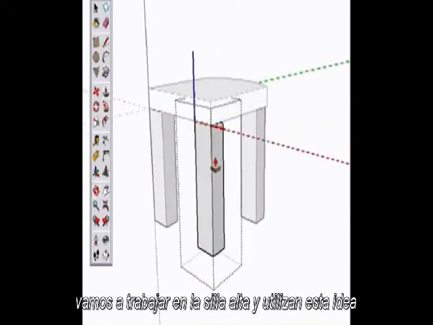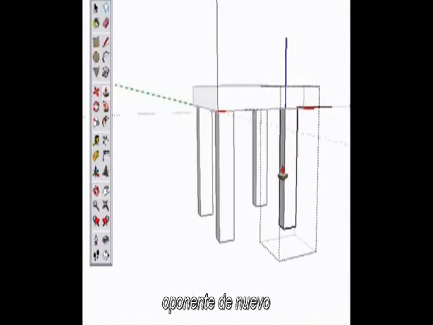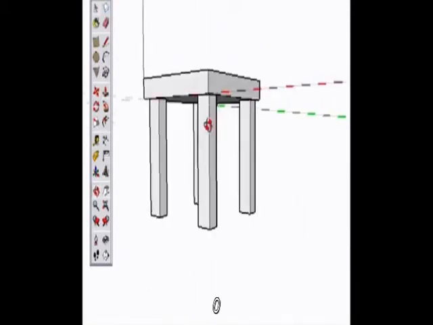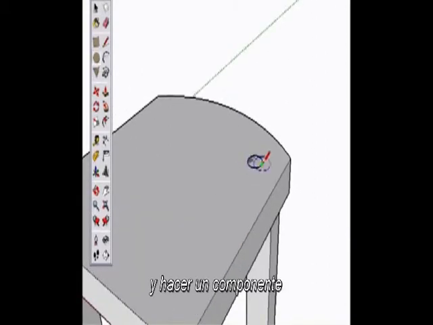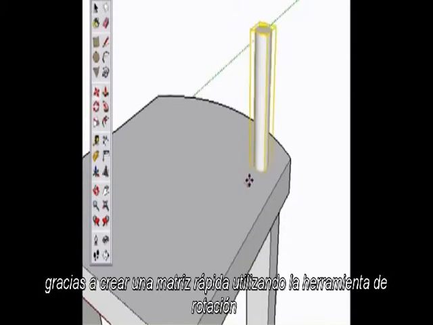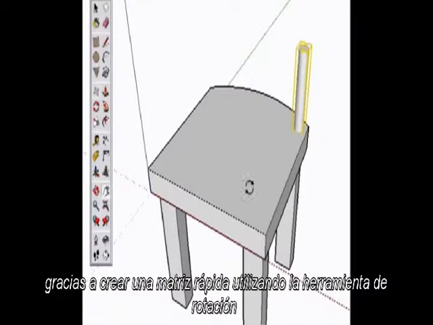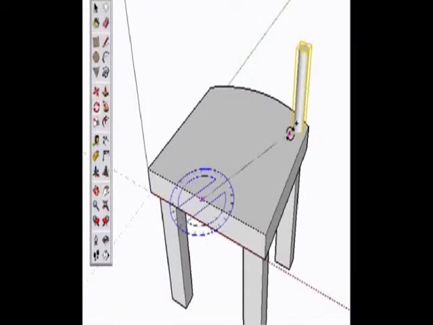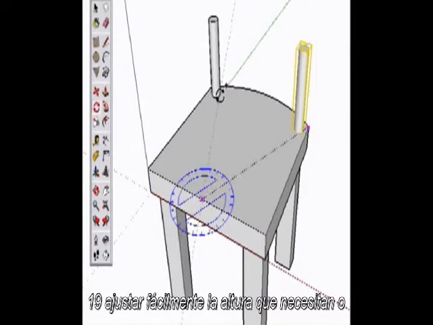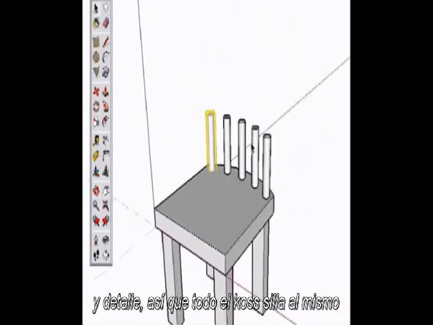Let's work on the upper chair and use this idea of components again. I'll create one circle, pull it up, and make it a component. Then create a quick array using the Rotate tool. Now I can easily adjust the height as needed, or add detail as well to all of the chair posts at the same time.